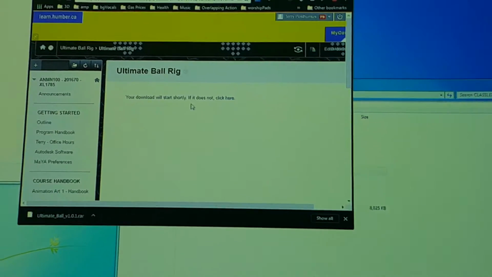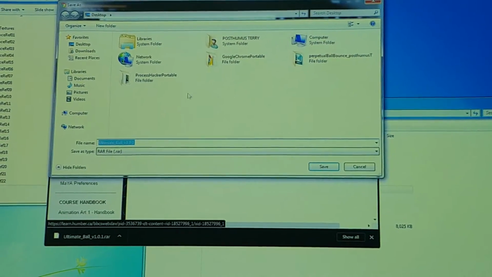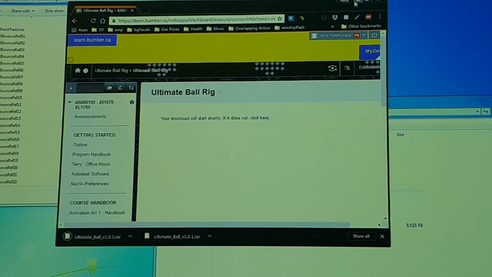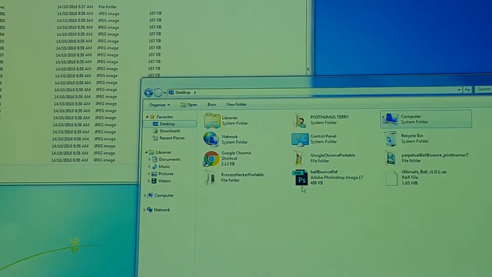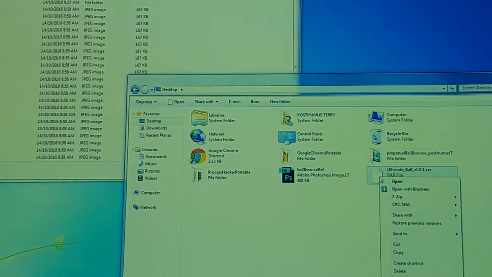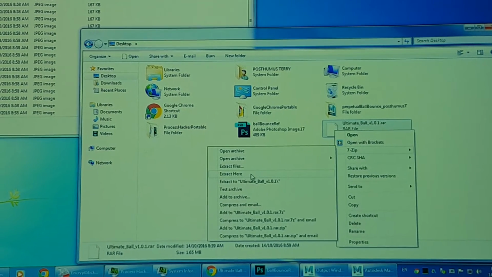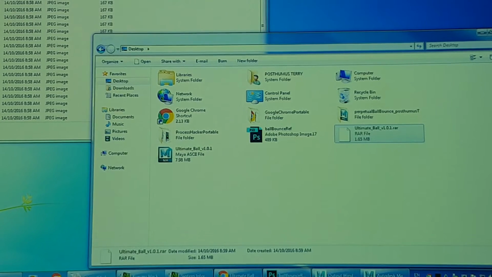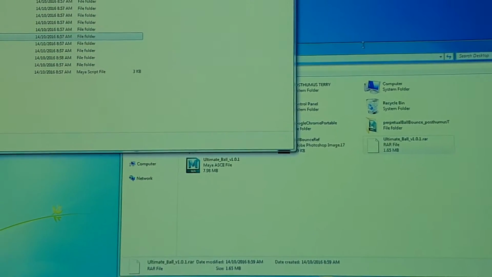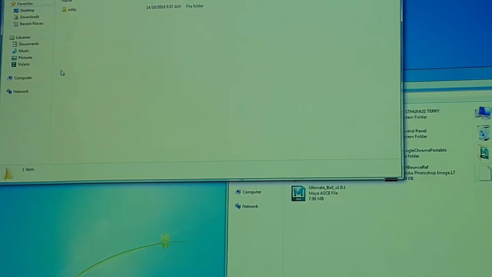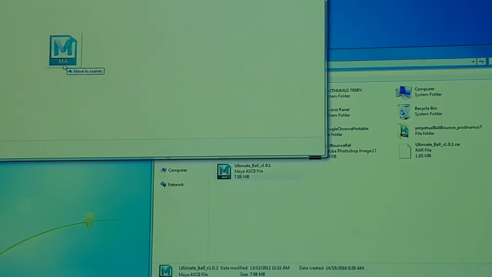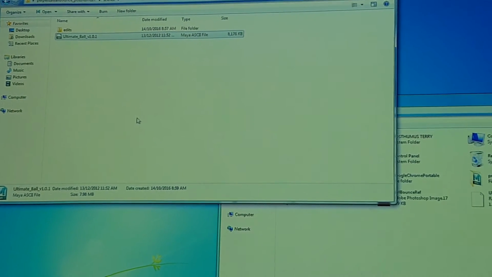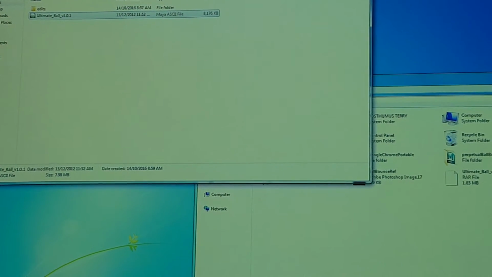Now, I go to my ball rig, download it, put it on my desktop. There we go. There it is. Right mouse click on it, 7-zip, extract here. There it is. I'll go to my scenes folder and drop that file into the scenes folder. So now I've loaded all the assets that I need to do the assignment. Okay? Yeah? All right.